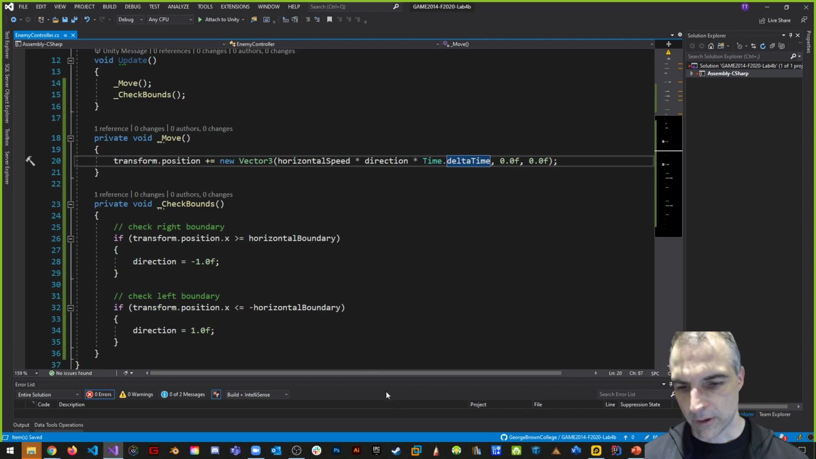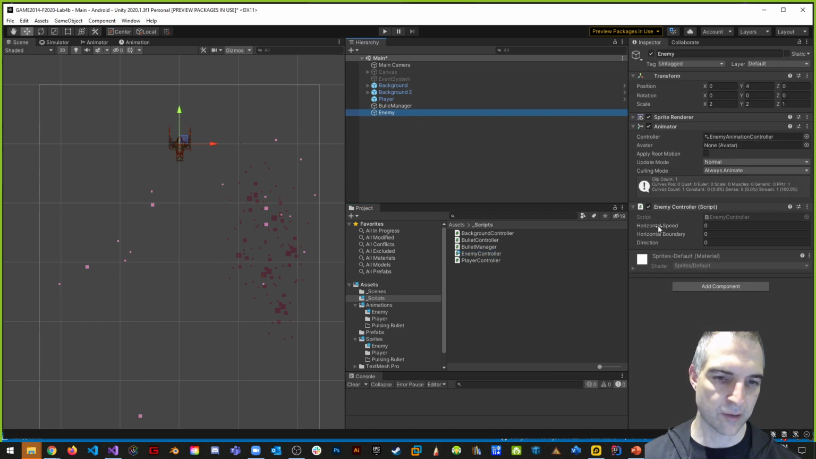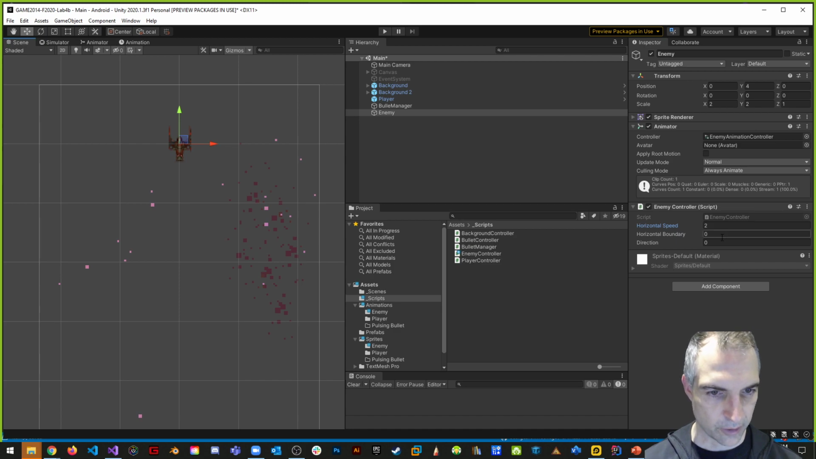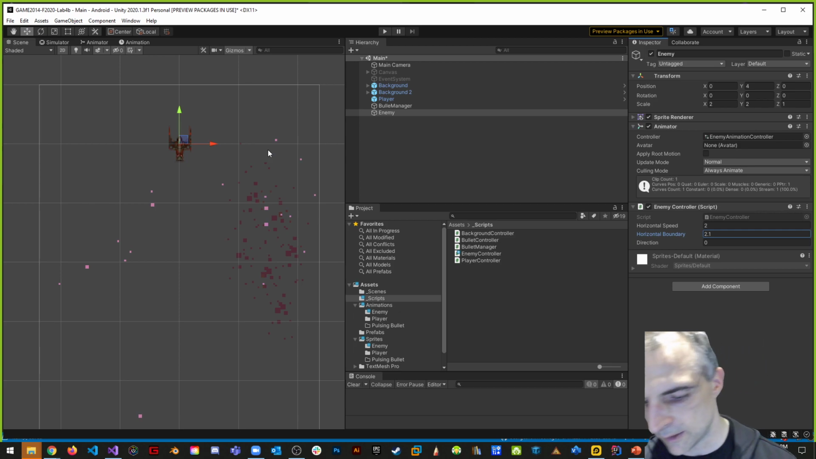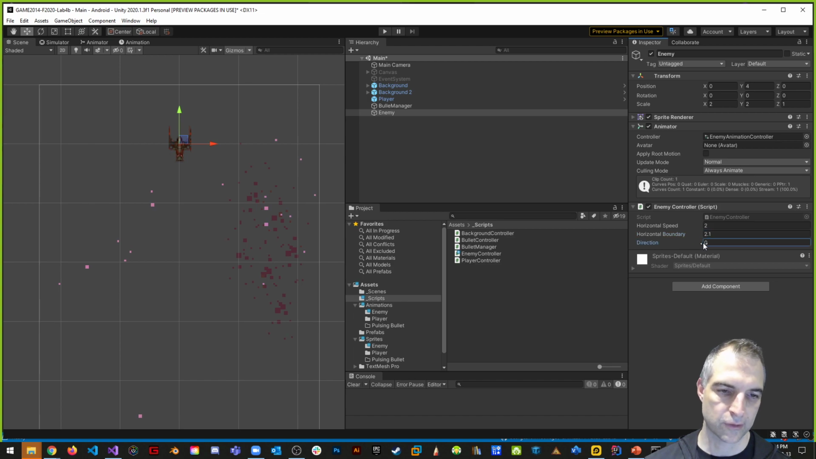Okay, let's go back to our Unity and see what we can do. So in Unity, under my enemy now, I have a few options. My horizontal speed, let's make that 2. My horizontal boundary, well, let's see what that would be. So if I take this and I go all the way to the right, it's looking like around 2.1. So for now, we'll put it in 2.1. Again, this is not taking into account our responsive design. See the lesson a couple weeks ago for that. And the direction for now is going to start off at +1.